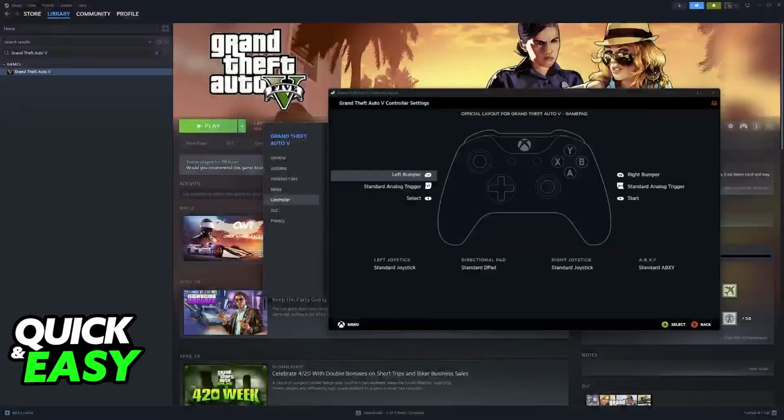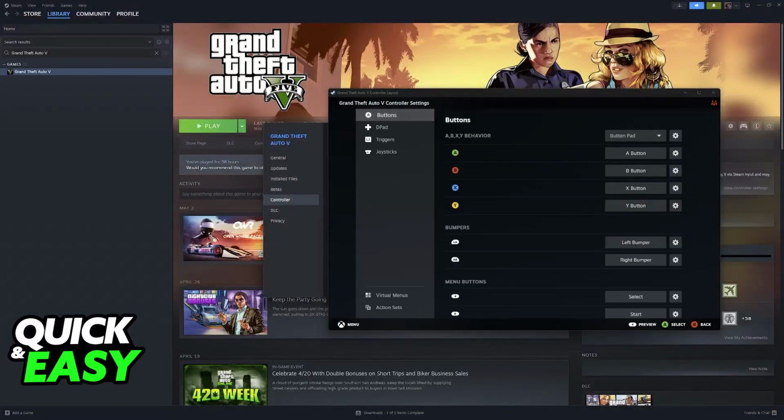I hope I was able to help you on how to connect Xbox One controller to Windows 7.